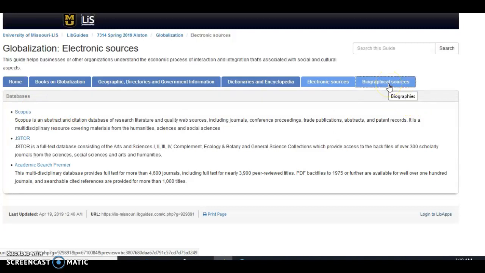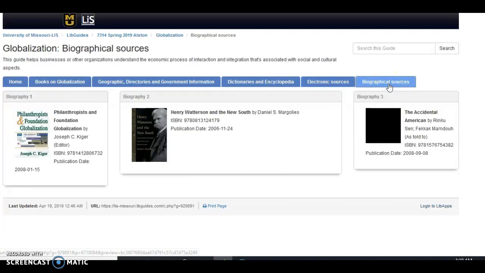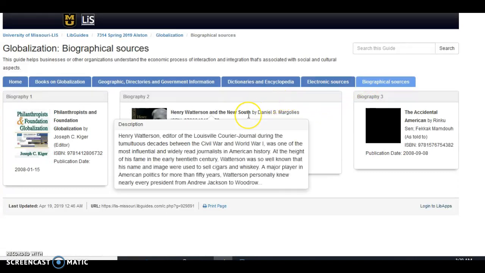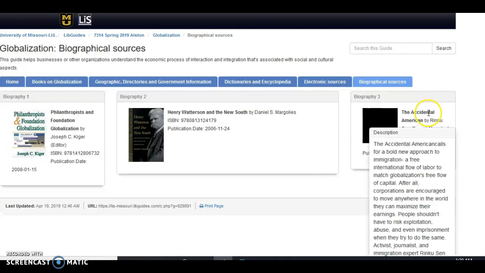Lastly, the last tab we have is biographical sources. Here we have a couple of books where we learn about some of the people that have featured in globalization history. These are philanthropists, these are influential business people that have a history in globalization. So this is the tab where you can find those biographies and more information about that. Again, if you hover your cursor on the title, you should be able to get a brief description of what each title is talking about.